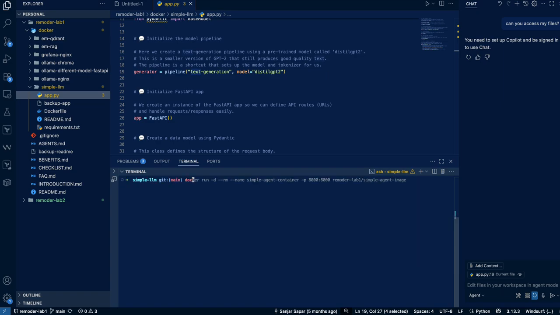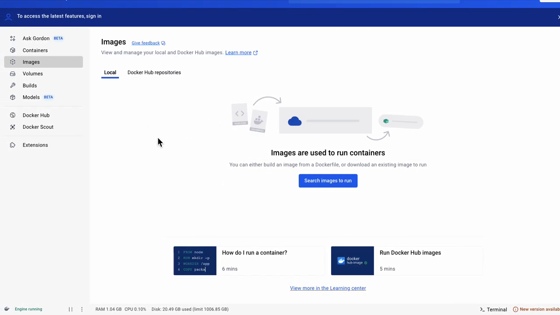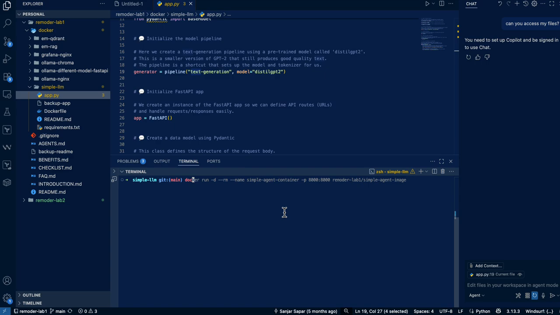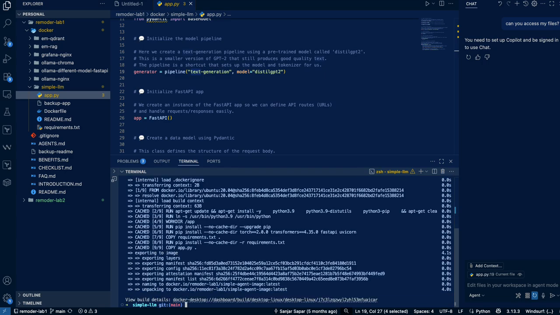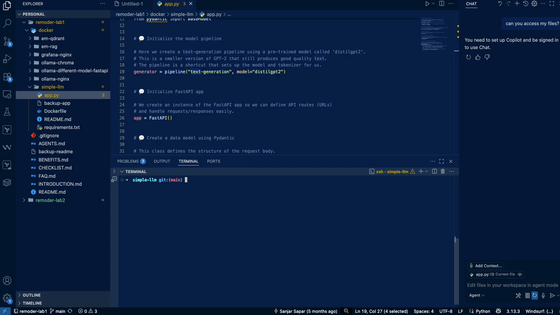So there's nothing right now. You can see that I don't have anything here. I'm going to run Docker to build the image first. Once this image is built, we will be deploying our container, and that container will be receiving the requests as well as running our agent. So I'm going to run this command now to create the Docker container.